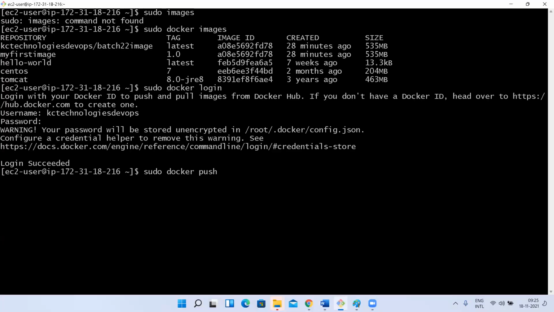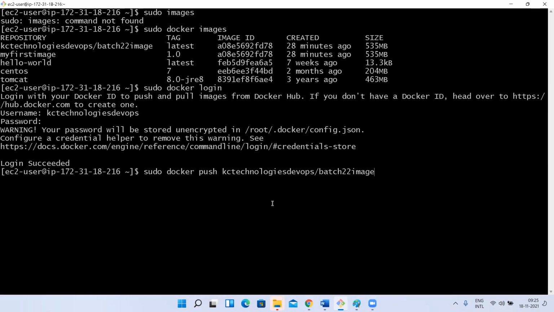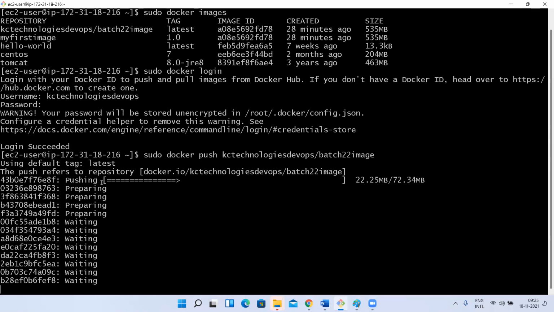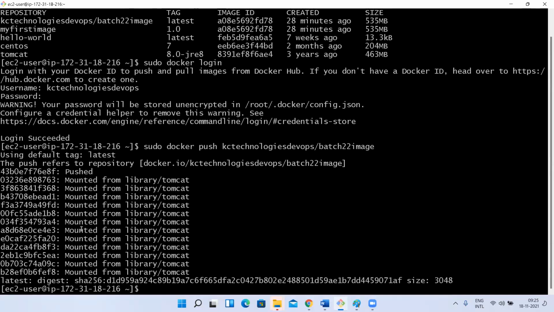Push command. What is the image name you have given? So here we have given the image name, right? We have not given a tag, I guess, so it is going to take latest, right? Push it. Now you observe here, it is pushing that image.